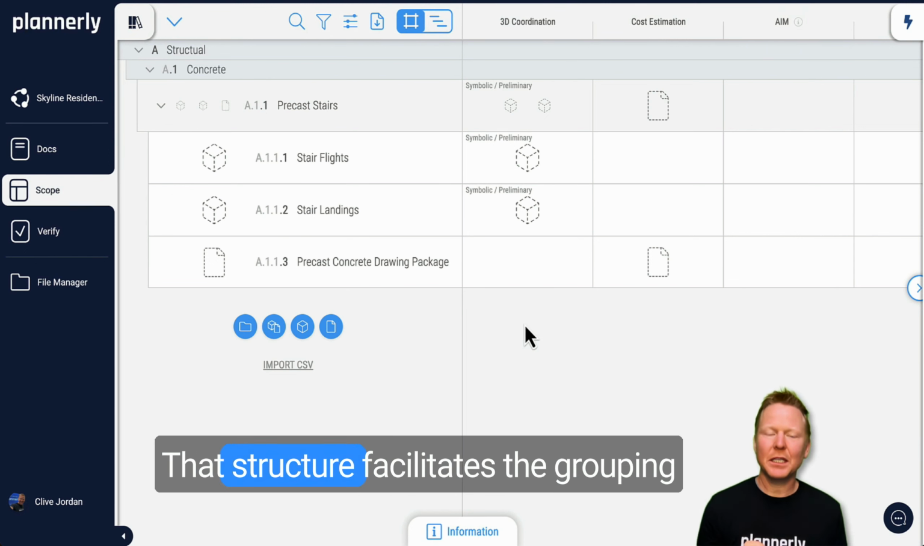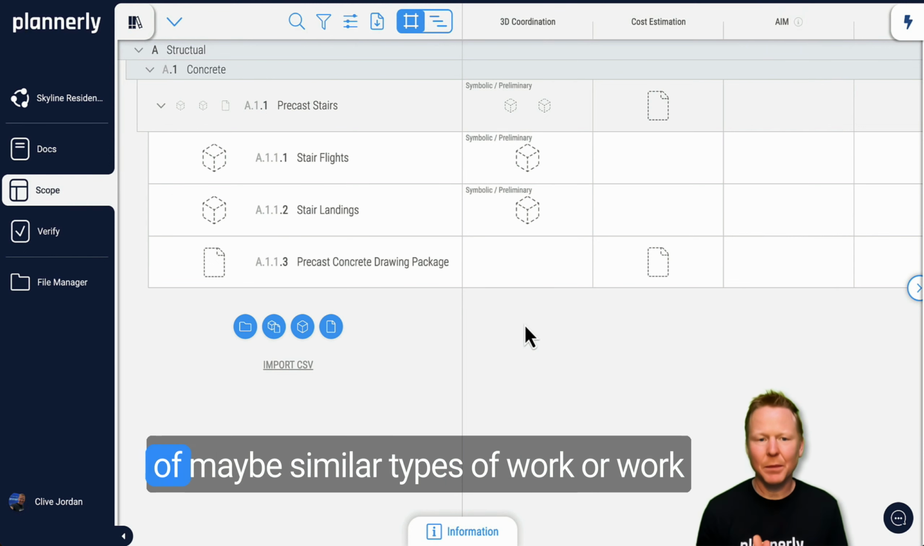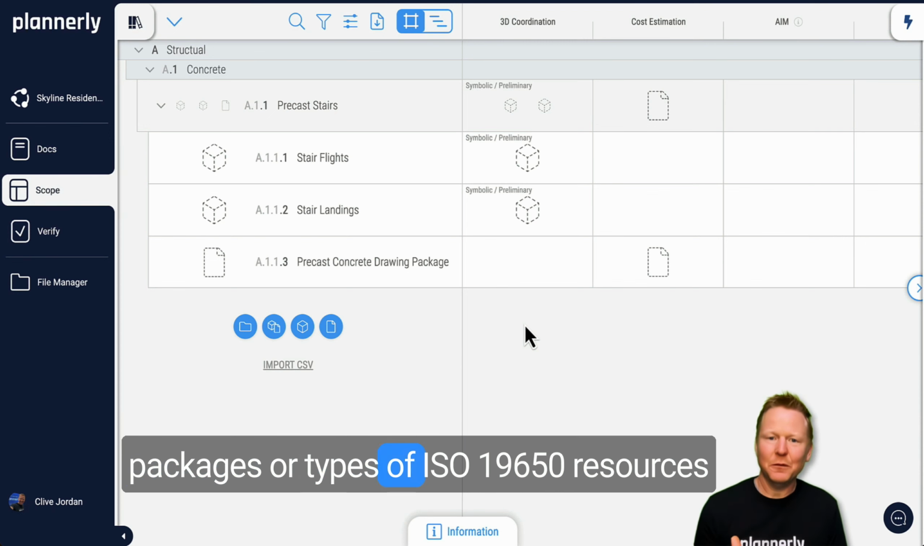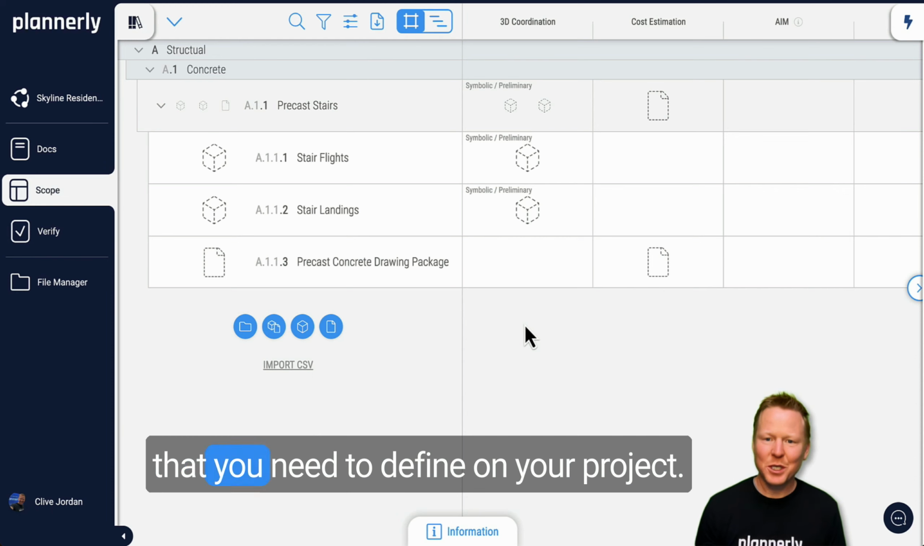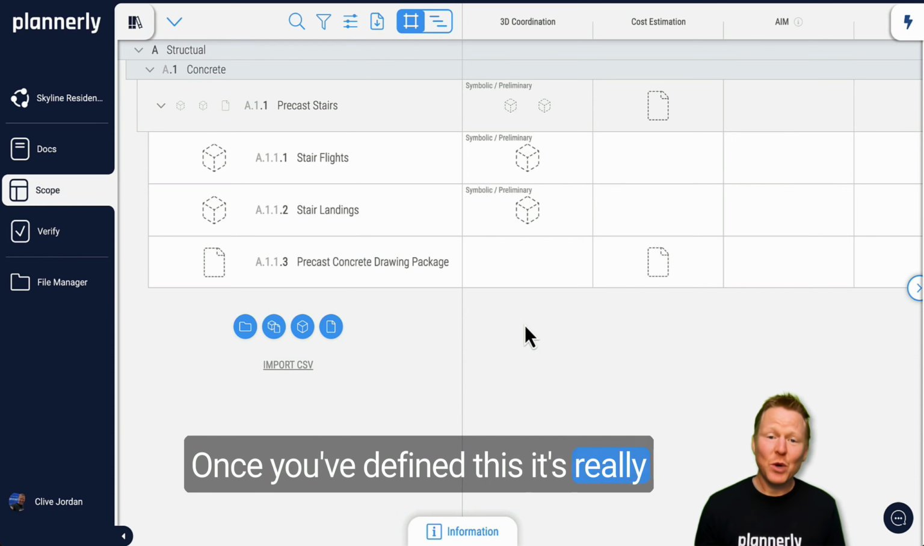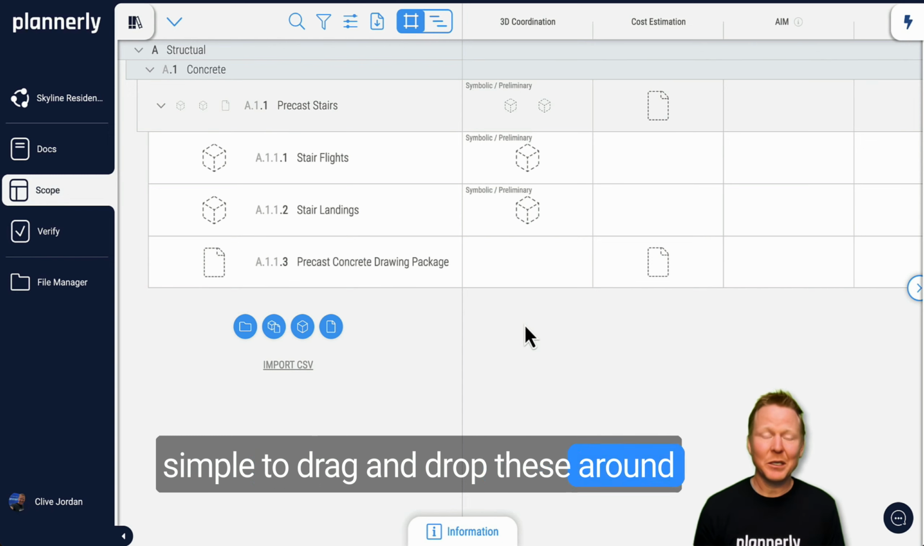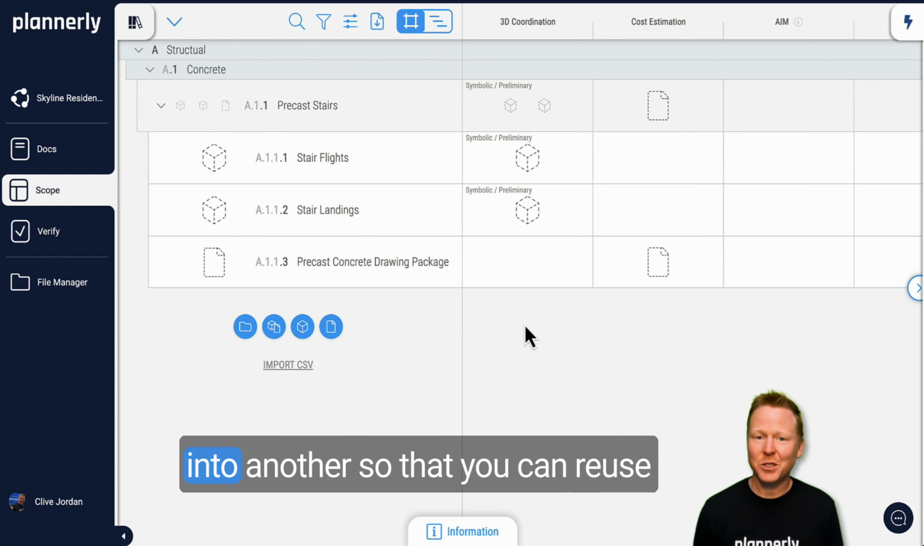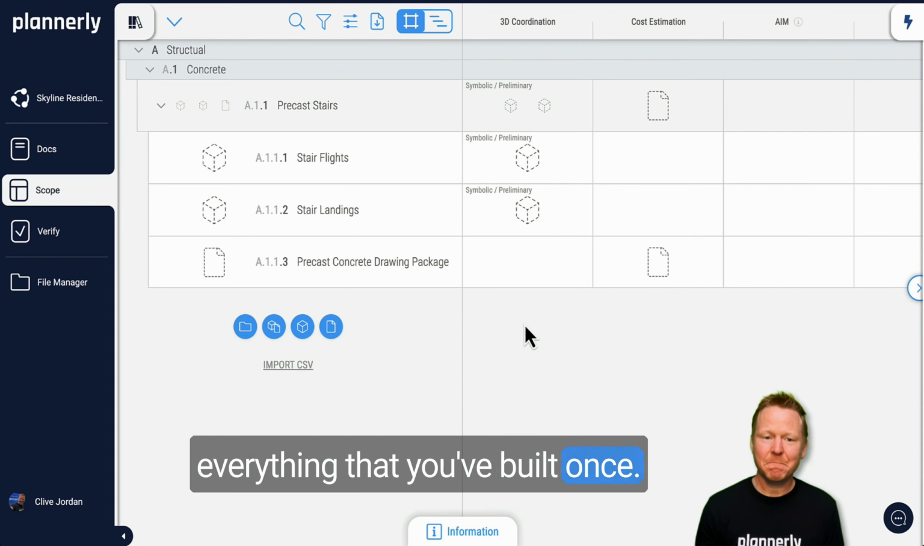That structure facilitates the grouping of maybe similar types of work, or work packages, or types of ISO 19650 resources that you need to define on your project. Once you've defined this, it's really simple to drag and drop these around, and also drag them from one project into another so that you can reuse everything that you've built once.